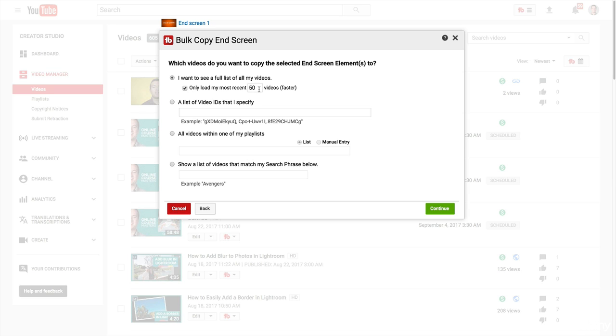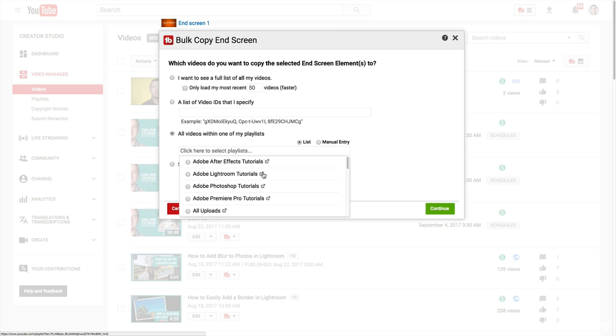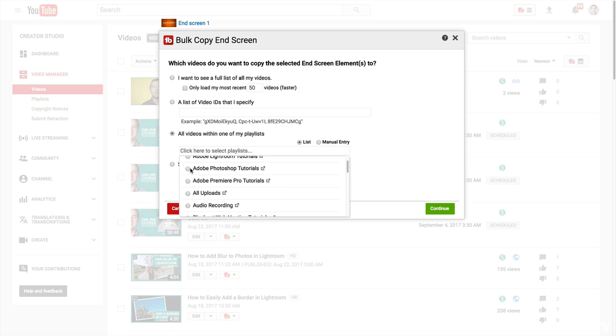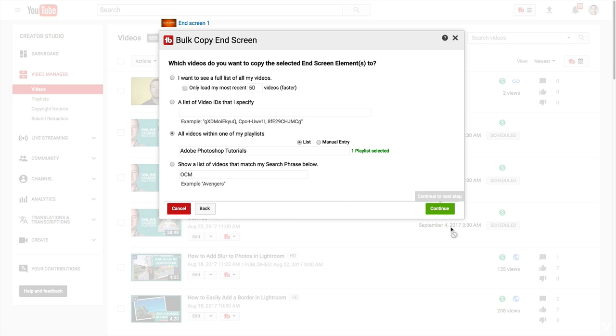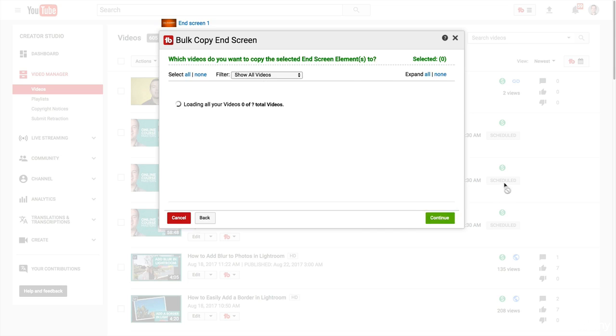Or you can check this box and then choose the most recent number of videos and put in the number there. If you have specific videos that you want to put it on, you can add their video IDs here, which you get by going to that video and looking at the URL. Or if you want to add it to a specific playlist, what you can do is check that button right there, click down here and pick the playlist that you want to add to. So for example, my Adobe Photoshop tutorials. Then once you're happy with the videos you want to bulk edit to, click continue.